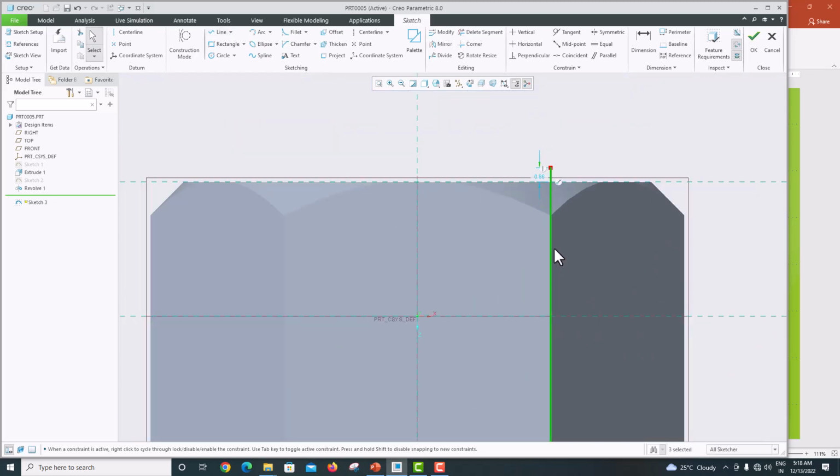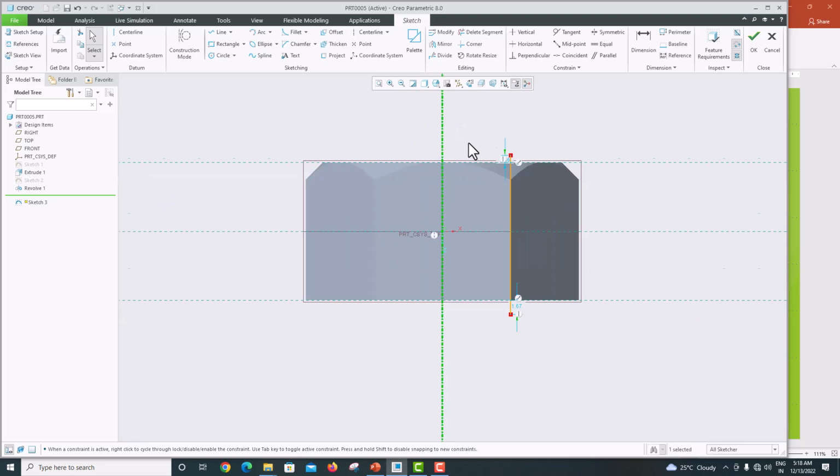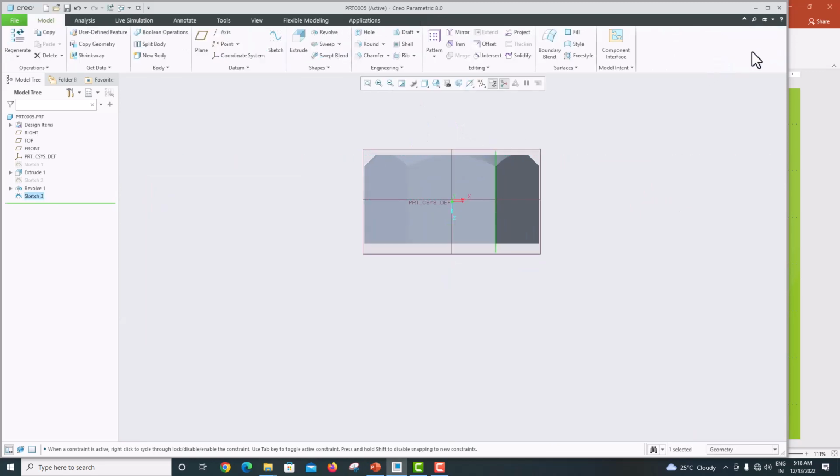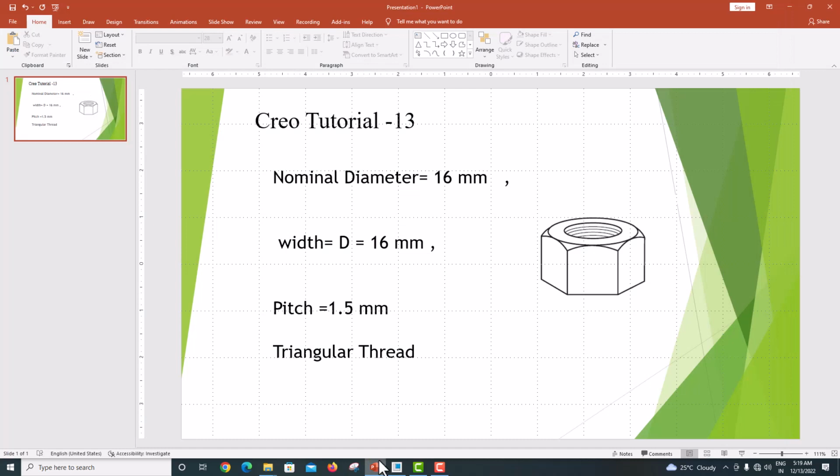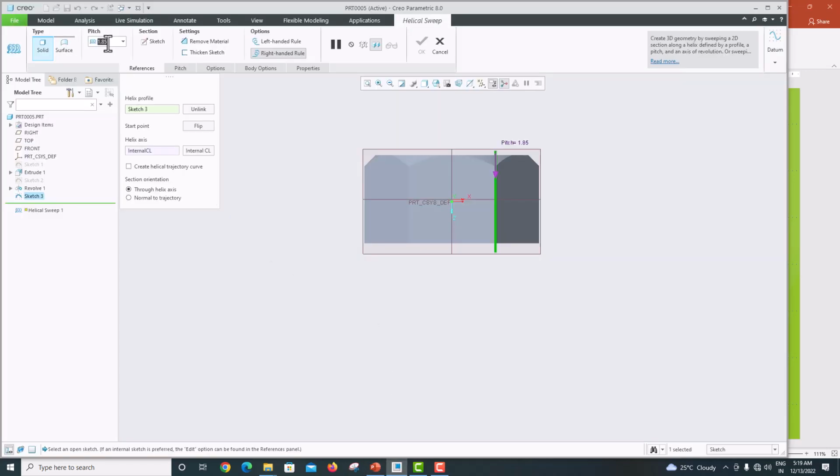Okay. Now just make this center line also. Now click OK to confirm. Now just go to sweep, helical sweep. Now it has taken a pitch of 1.85, but just go to the model, our pitch is 1.5. Just specify 1.5.